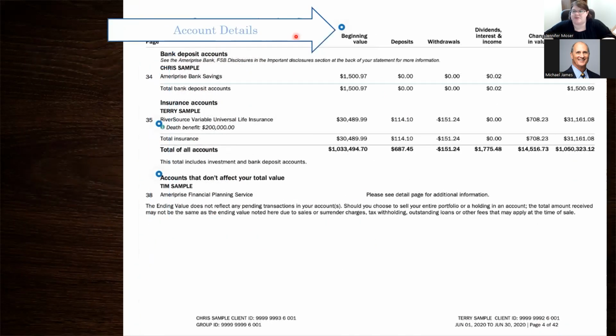So the details of your account. We've got your beginning balance of what it was in this certain account. So this says bank deposits or it says insurance accounts. This right here would be your beginning balance of what it was in that account. Any deposits, so anything you put in the account. Withdrawals, or anything you take out. You have your dividends, interest, and income that have gone into the account, which once again is just 1 or 2 cents. Then, of course, you show the change in value, about how it's gone from the beginning value to the end and what it's done.